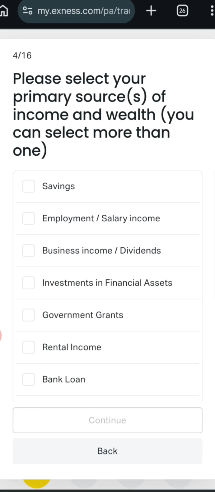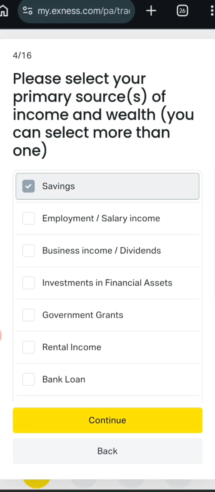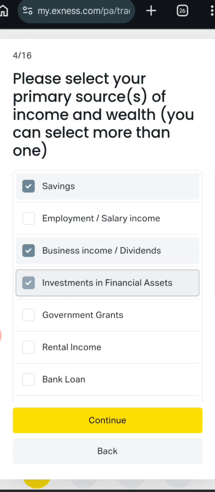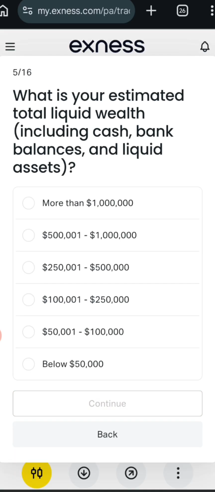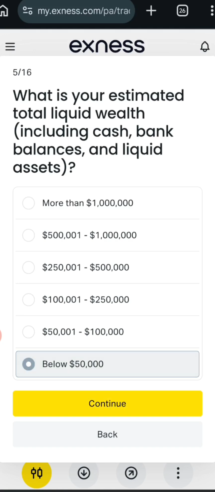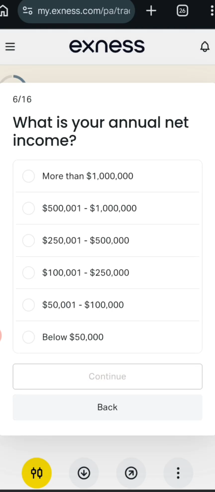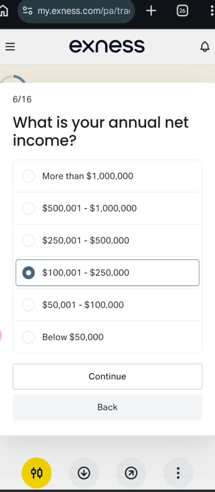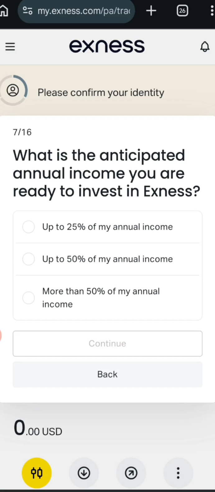Click on continue. Please select your primary source of income and wealth. You can actually select more than one, right? So let's pick savings, business, income or dividends, and let's pick investment and click on continue. What is your estimated total liquid wealth, including cash, bank balances, and liquid assets? All right, let's just pick below 50K and click on continue. What is your annual net income? All right, let's say we make about $100,000 to $250,000 a year.